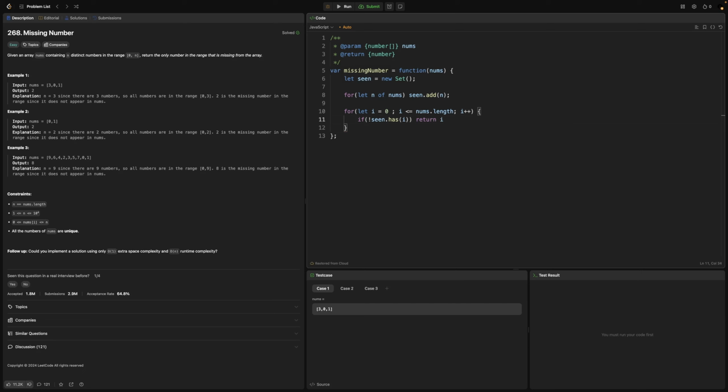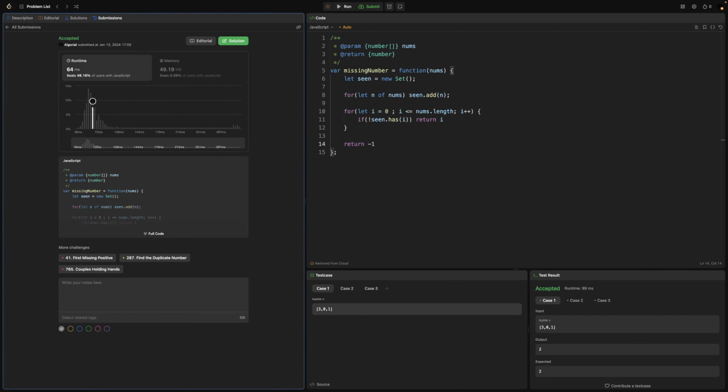By the way, the problem guarantees that there will definitely be one missing number in the sequence, but we are doing it just for the sake of completeness. Now, if I run this, test cases are passing, and if I submit, we are in good shape here. Now let's jump into the slides for a better solution.